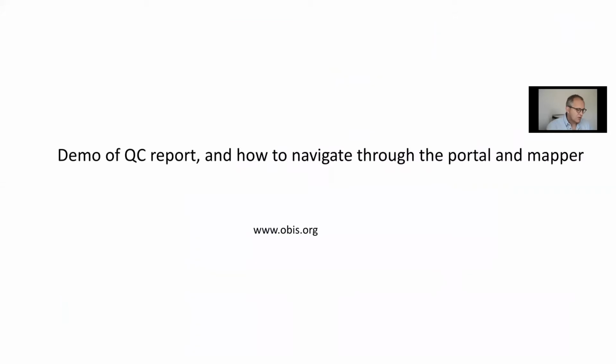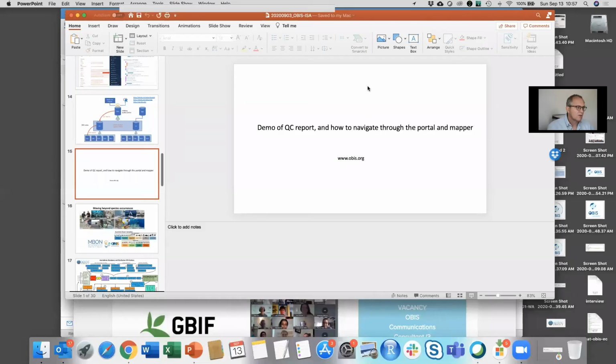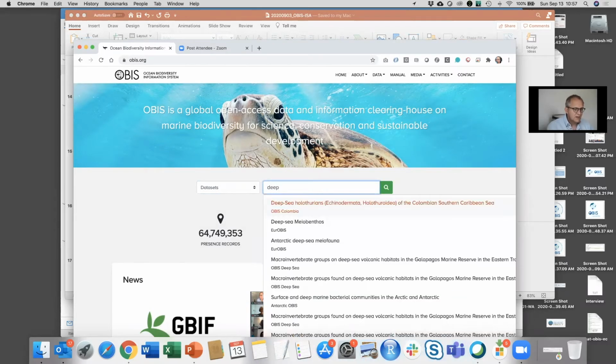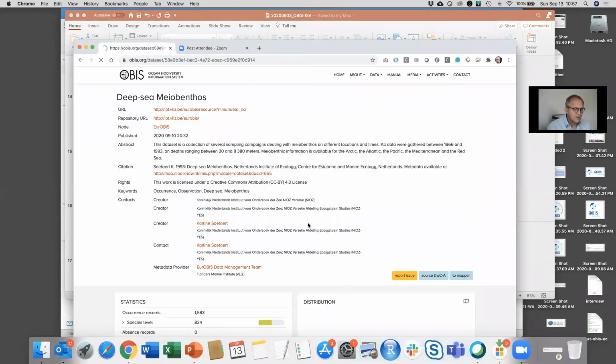Let me give you a quick demo of our portal and what a QC report looks like. For example, you can search by data set. Let's go for the deep sea Mayo Bentos data set. So this is a data set page where you get the web link to the original data set, an abstract, a citation. If somebody wants to use a data set, they know how to cite it. The Creative Commons license, some keywords and some contact information.